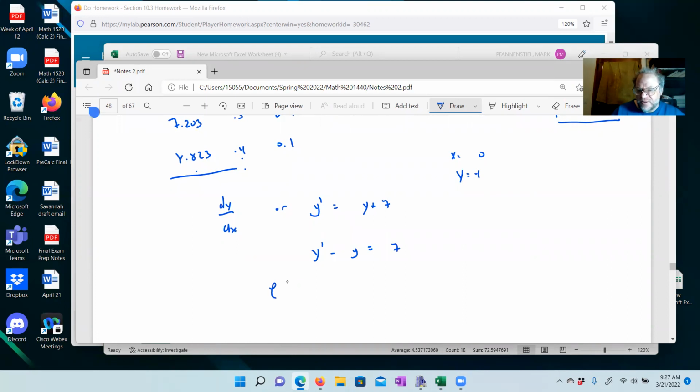Let's get our integrating factor. That's e to the negative 1 integral dx. That's just going to be e to the negative x. Don't forget the negative. So we're just going to roll that in. That's going to be y prime e to the negative x minus e to the negative x times y is equal to 7e to the negative x.